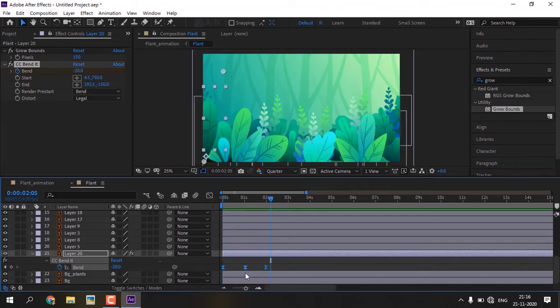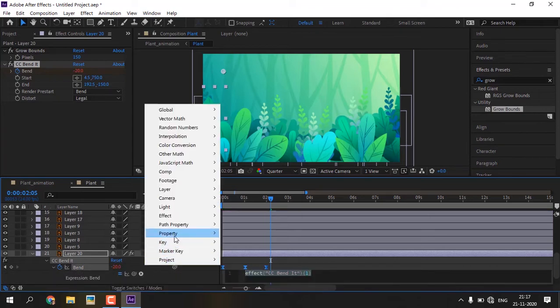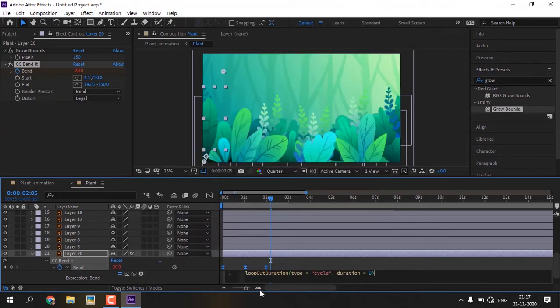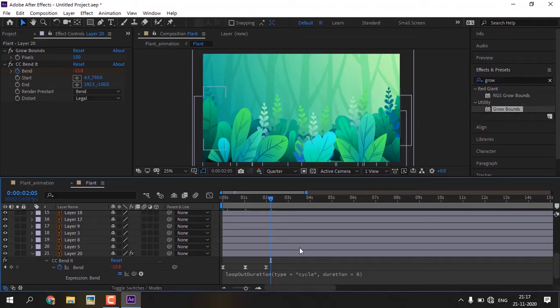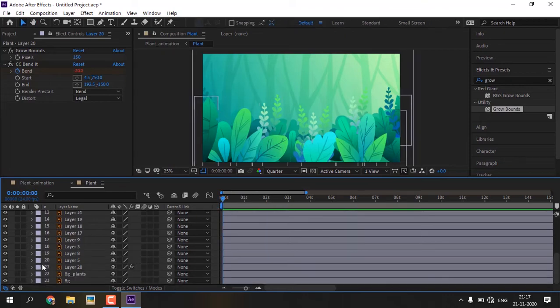Press the Alt button and click the clock icon to add the looping expression. Then press the space bar to play preview till last frame. Repeat the same method to all remaining layers.